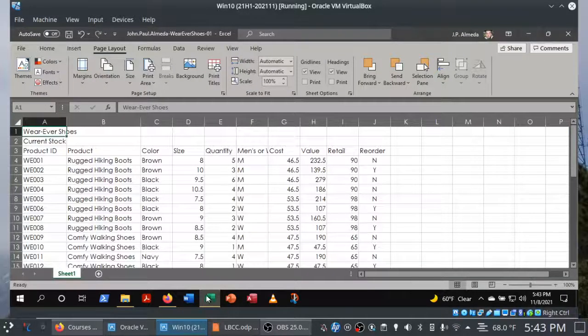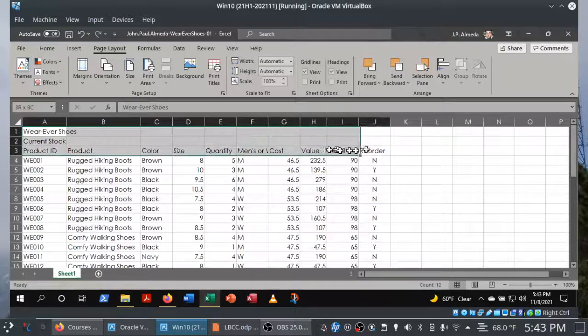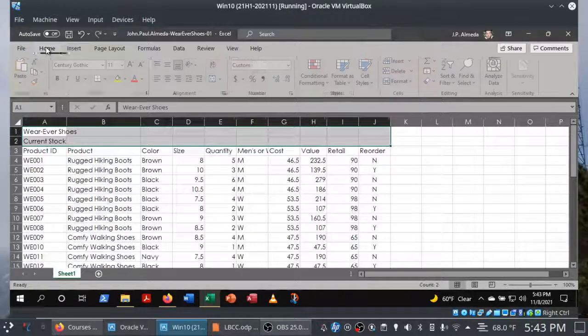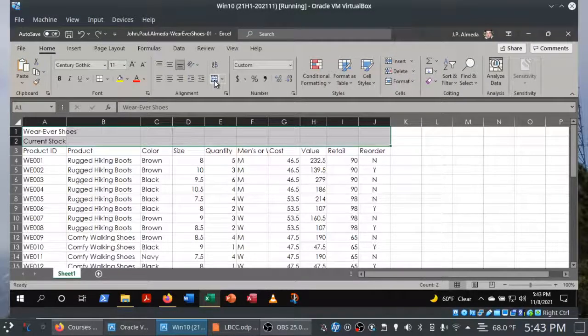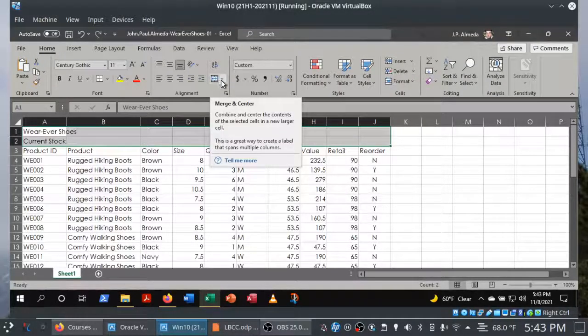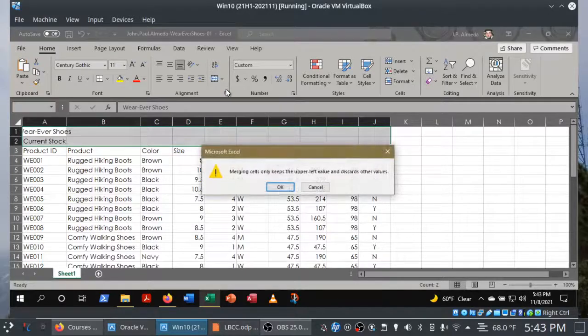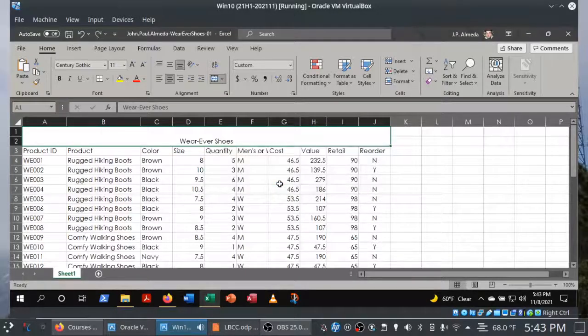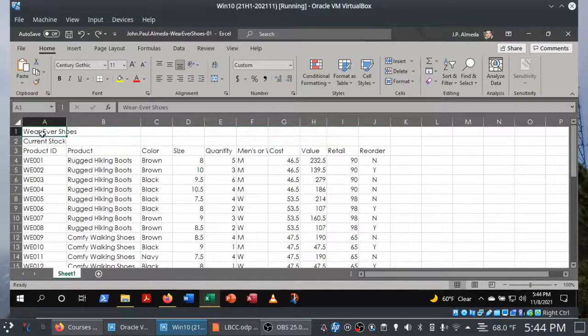You're probably thinking to yourself, hey, professor, why can't we just do this? Well, here's what happens. If I try to merge and center, this is what ends up happening. It warns you, whoops, that's not what we want. So you can't do that. What we have to do is row by row here. A1 to J1. Notice the white cross.